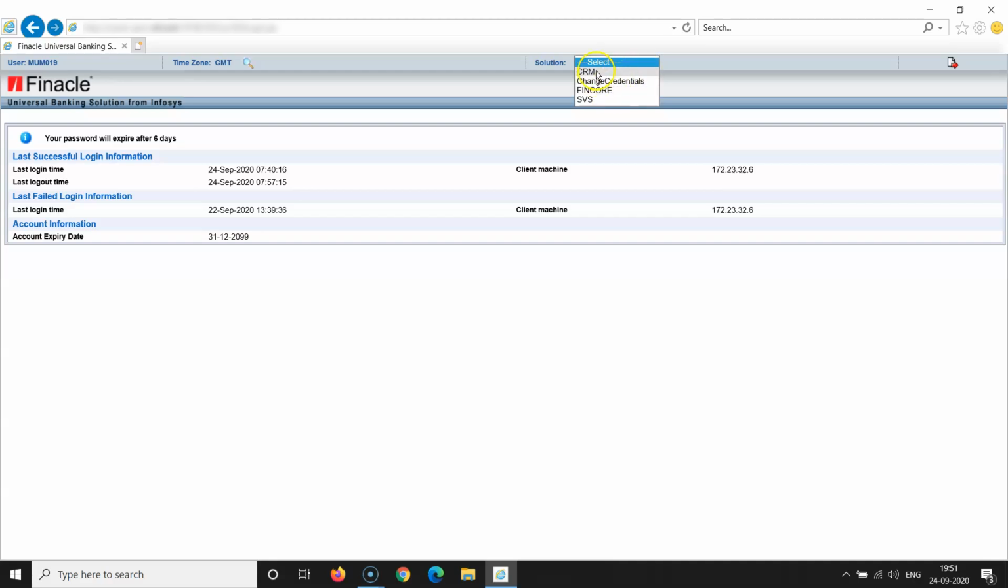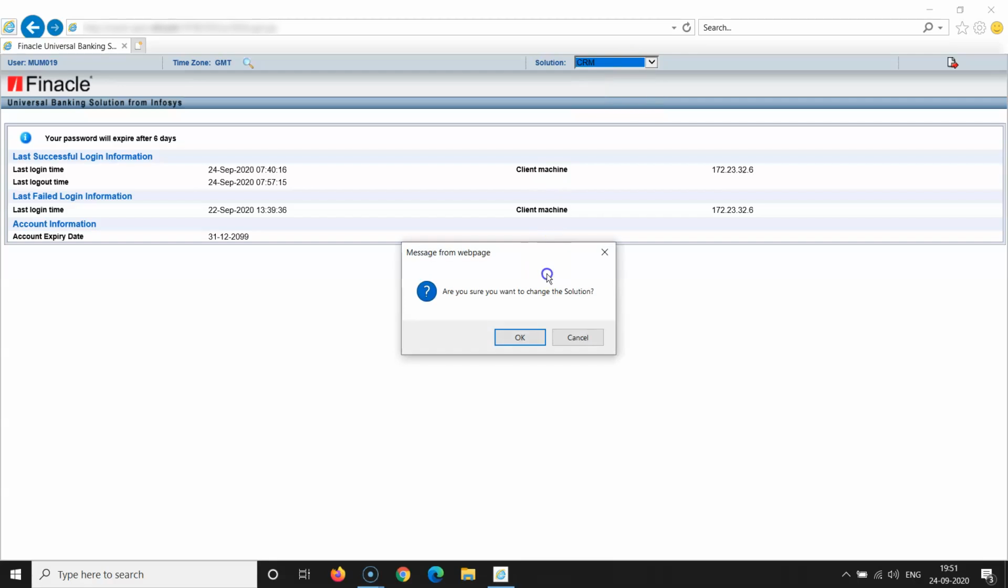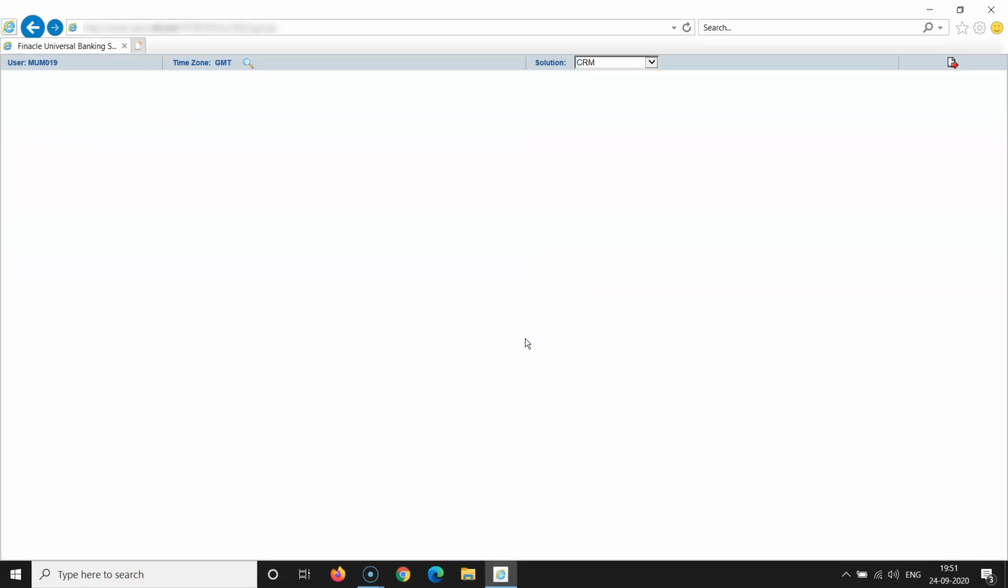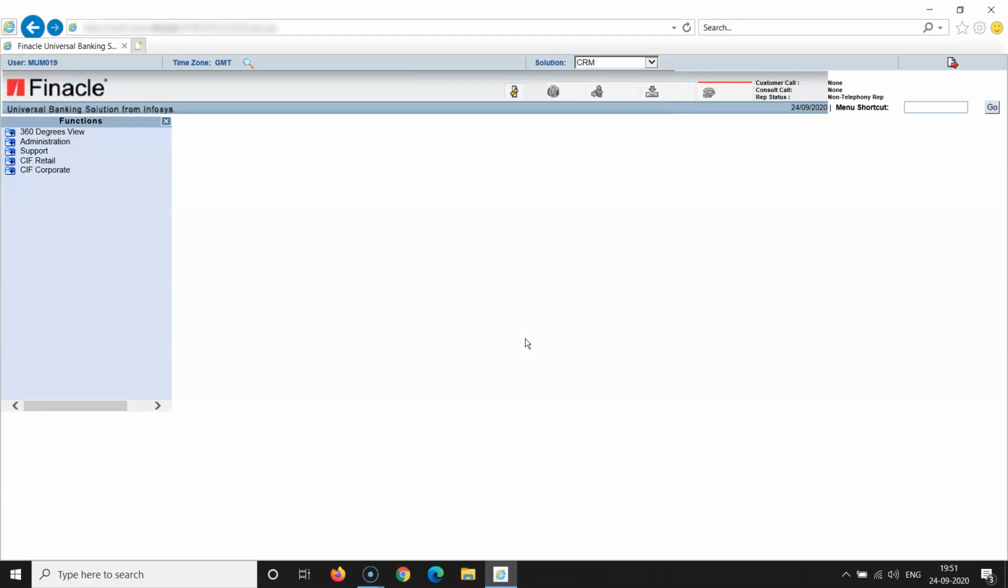So I'll log into CRM here, click on the CRM. The system asks me, are you sure you want to change the solution? I say yes. So this screen appears on your screen. This is for menu options here. This is the log on button, as you know. The log out tab, you can click on this. This is the user ID that I'm working on.